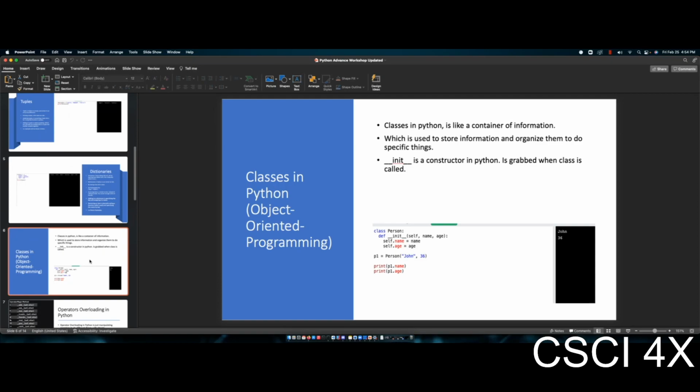One, if you look at the image on the bottom right where my mouse is pointing, the constructor in C++ or Java or any other low-level language has the same name as the class. But in Python, and I'm not sure about JavaScript because I don't know JavaScript, the constructor is called underscore underscore init. So init just means initialize.